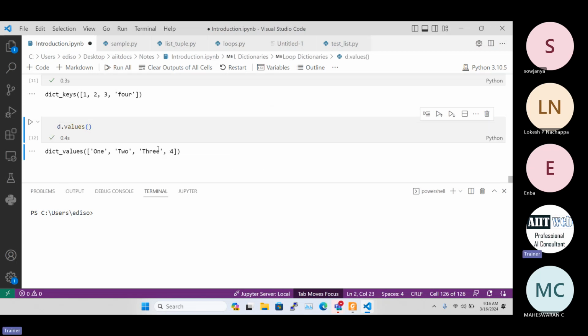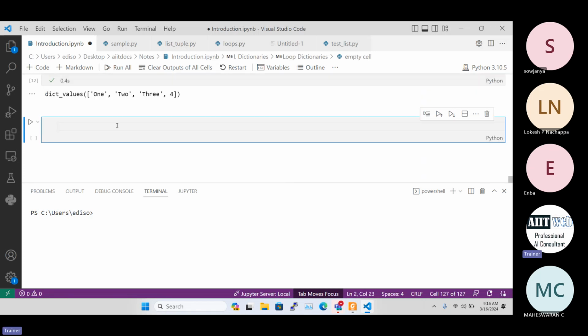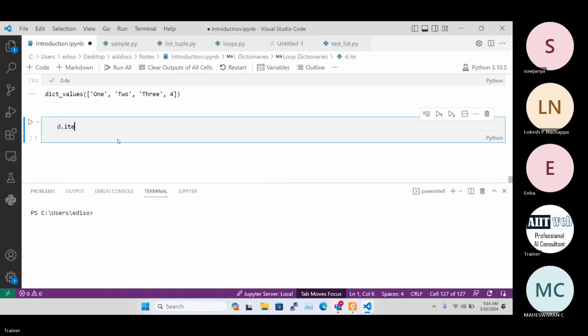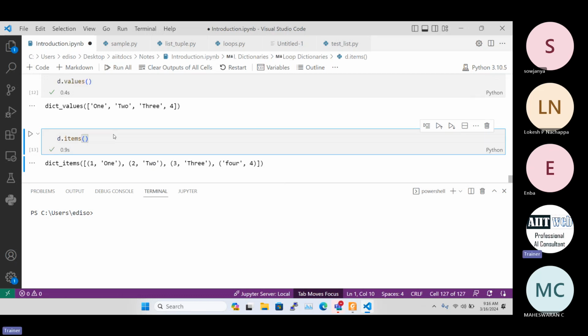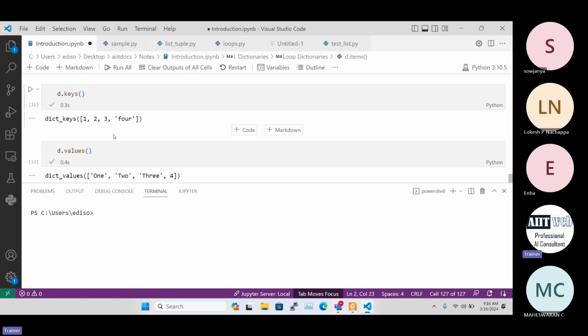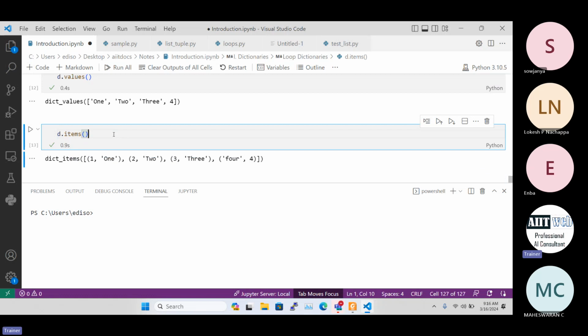Which gives you only the values. And there is one more option which gives both key-value pairs in a different format, which is nothing but d dot items. So these are the various ways we can access the elements of the dictionary. If you want keys, you can go for this. If you want values, you can take this. And d dot items gives whatever key-value pair we are getting in a tuple format.